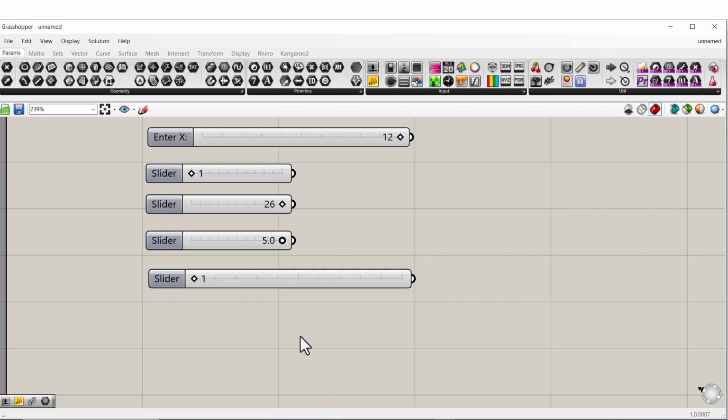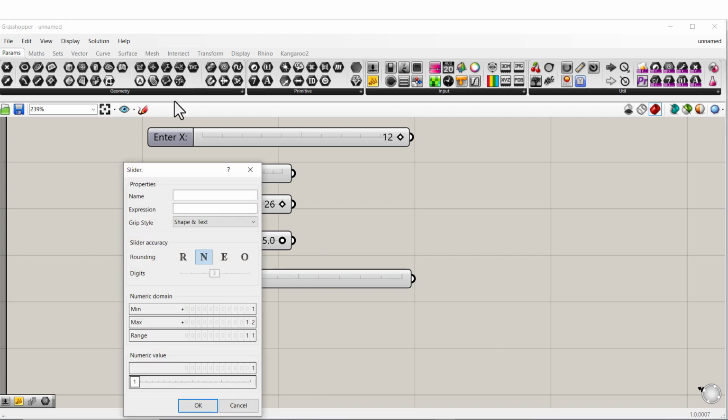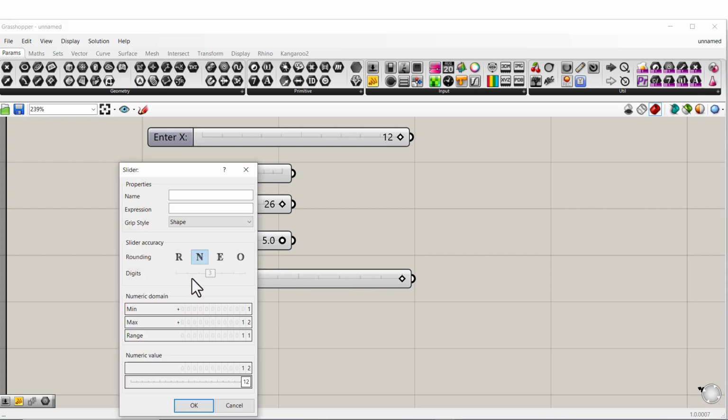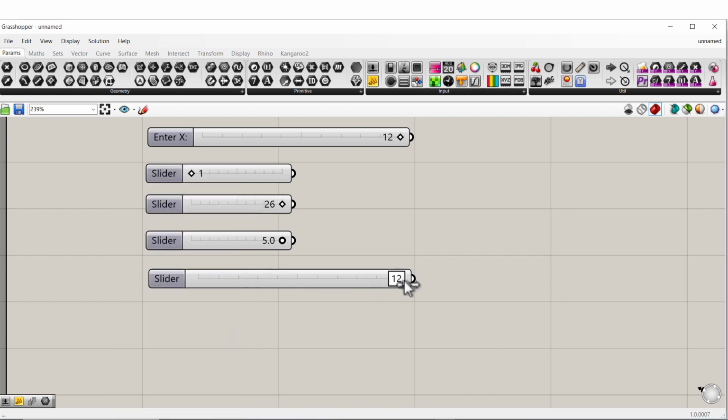And the last one is if you right click and you edit, you can change to only display the shape, hit OK, and there only the little dot. Right click, edit, maybe box and the number, hit OK, and there you have the box. So it's up to you how you want to use the numeric sliders.